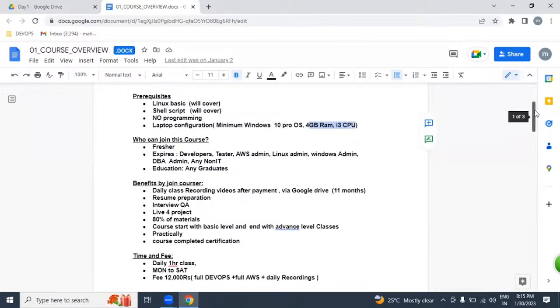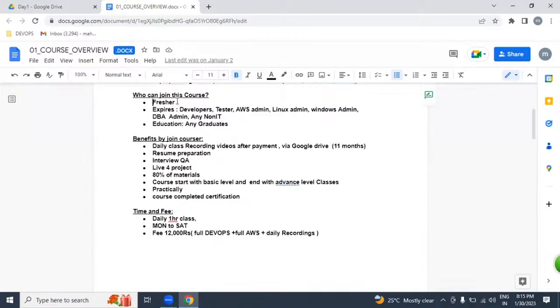Who can join this course? Freshers can join. Experienced candidates like developers, Java developers, testers, AWS admins, Linux administrators, Windows admins, DB administrators, and any non-IT students like mechanical or chemical background, any MBA student can join. The mandatory thing is any graduate. Graduate is the minimum, intermediate no.